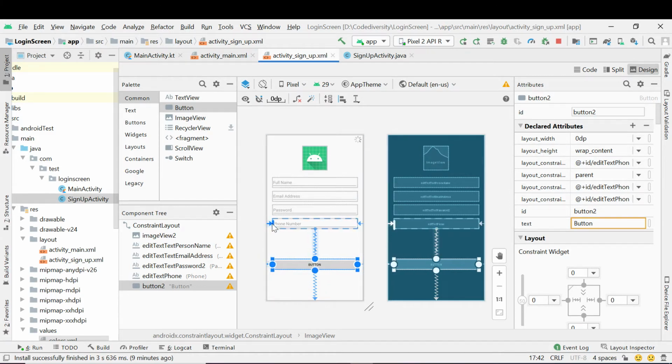Set its constraint to the right and left of the phone number, top to the bottom of the phone number, and set its bottom to the bottom of parent. Change its text to sign up and ID also as sign up.